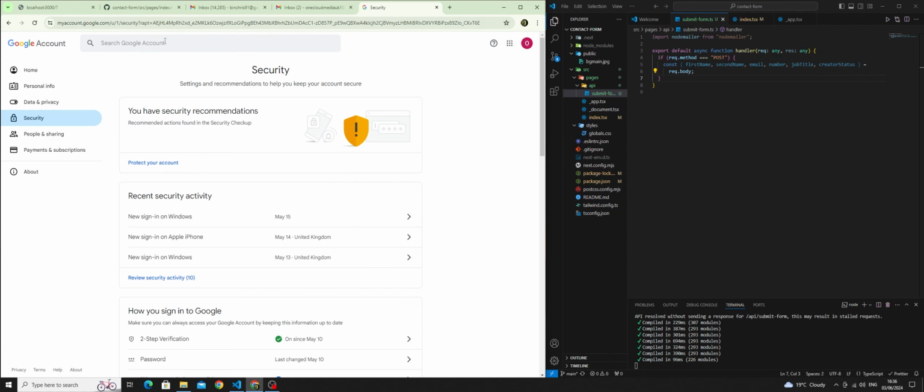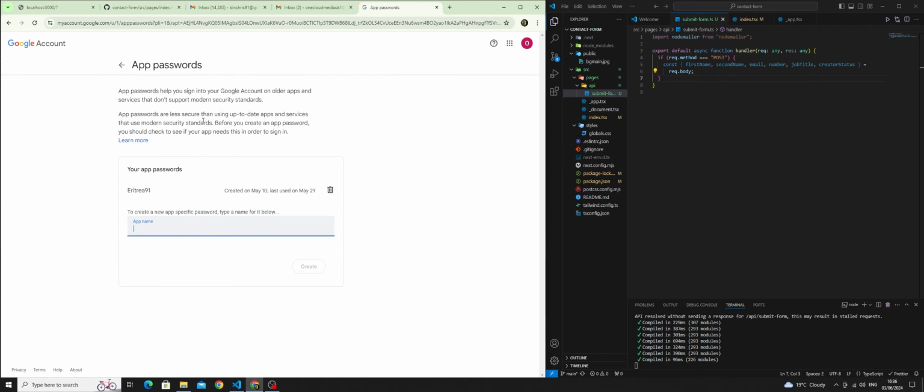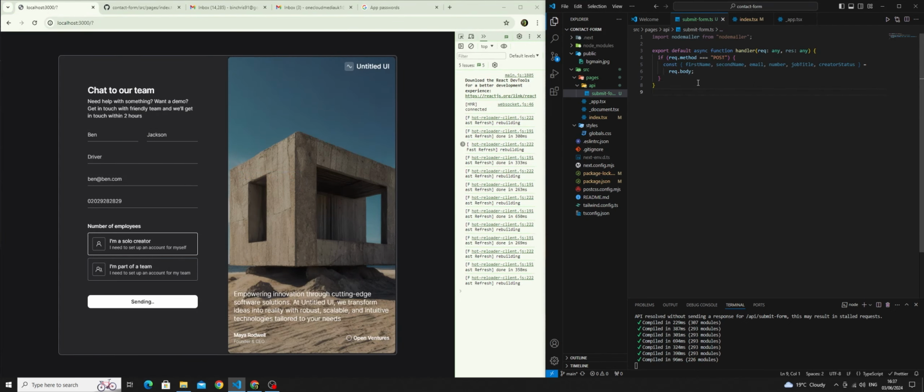Then you can search, type in app passwords, and you click on app passwords, and you create a new app name. Let's create, and there you have it. That's the password that you're going to need. You can save that in a .env file or whatever you want. I'm just going to copy it.